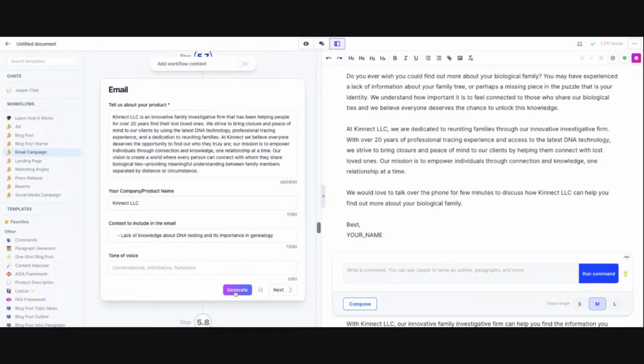Okay, lack of knowledge about DNA testing and its importance in genealogy. How are y'all doing so far? Are you getting the good responses?